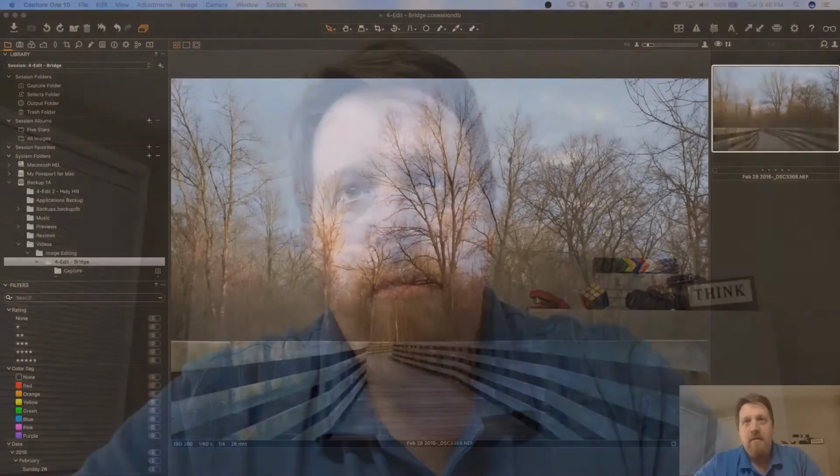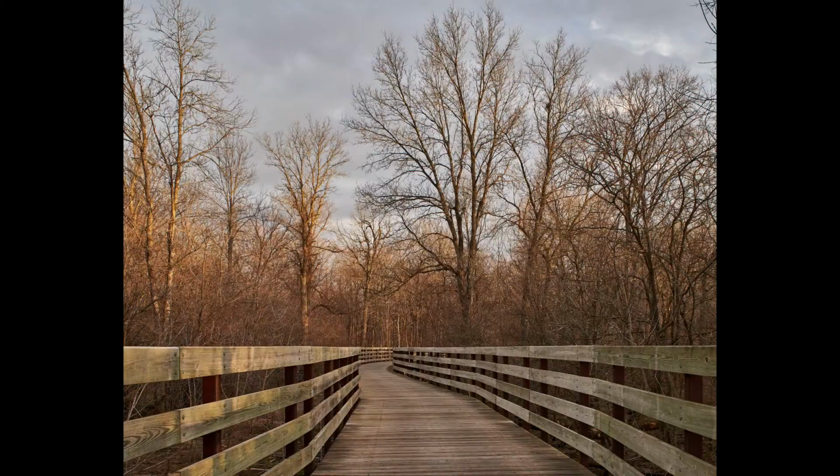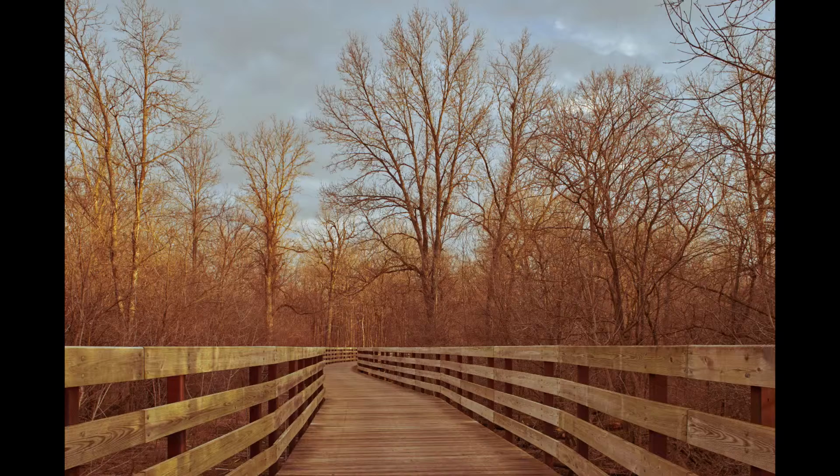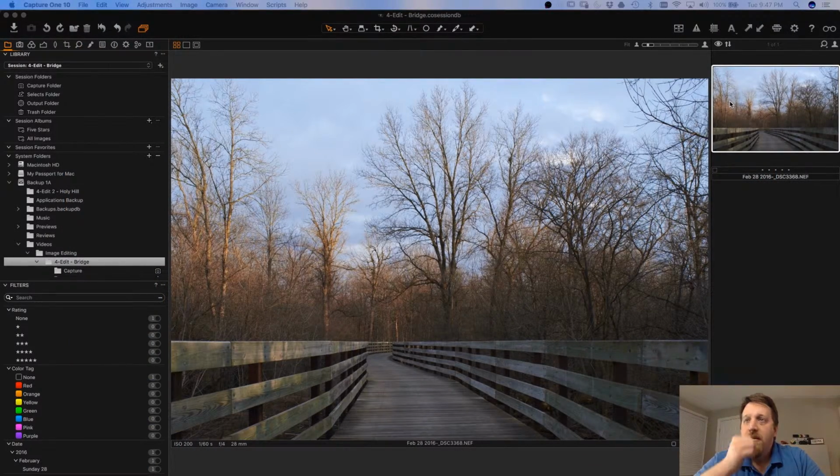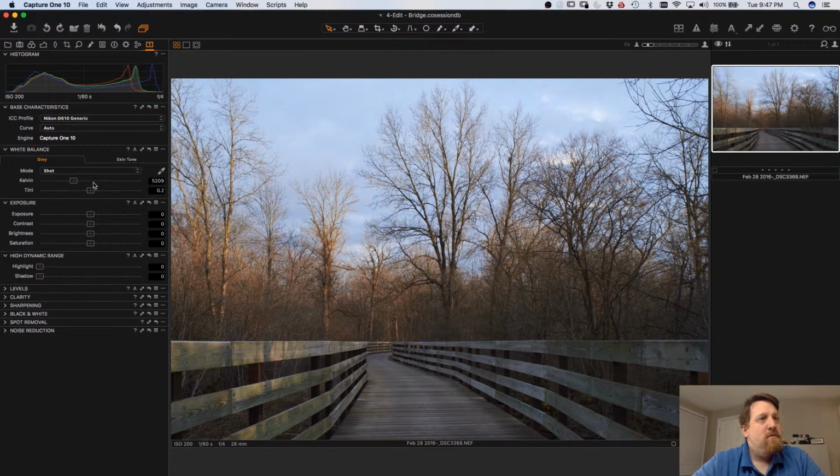Today we're going to take this and change it into this, or this, or this, or maybe this. So, starting in Capture 1, we're going to take a look at this image. Let's see what we've got. Looks like we're going to want to bring in probably a lot of highlight recovery to try to bring some detail back into that sky.